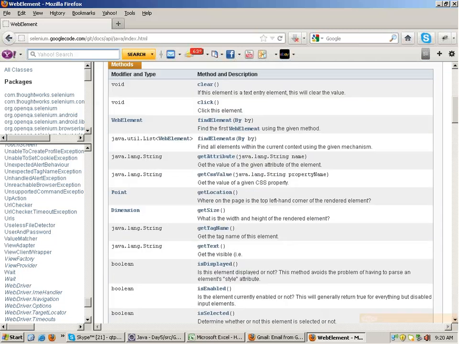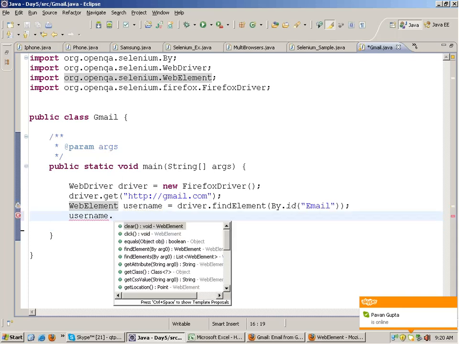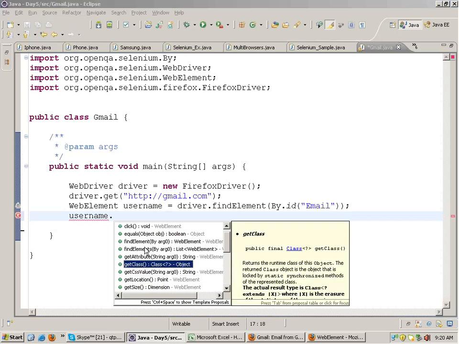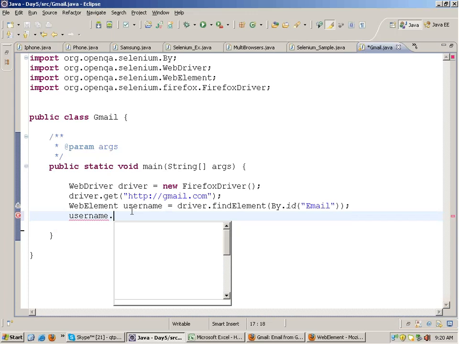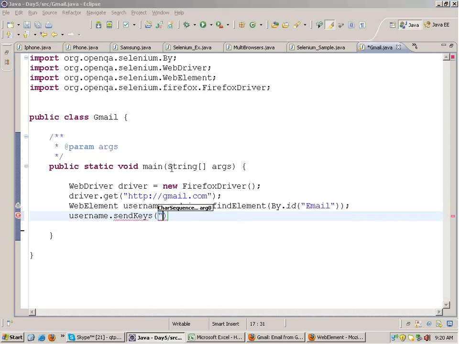So what you can do is, once you have found the web element, you write WebElement username dot. You will get all those functions which you were getting inside the documentation. For example, one of the functions is send keys. Inside this, you can type in anything. Suppose I type dummy. So this will simulate typing dummy inside the username field.